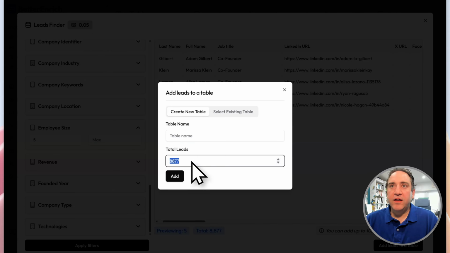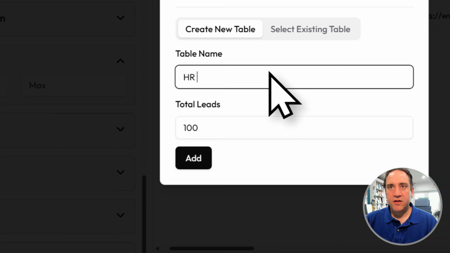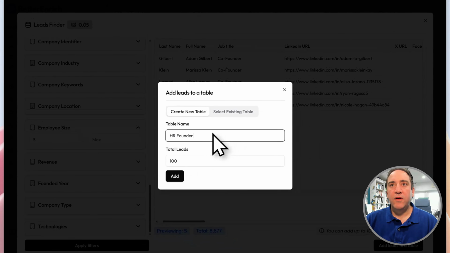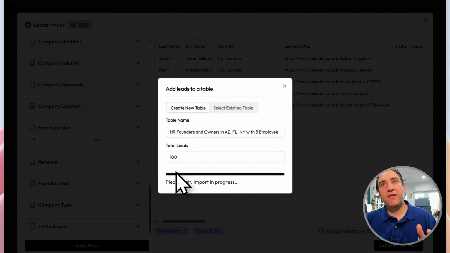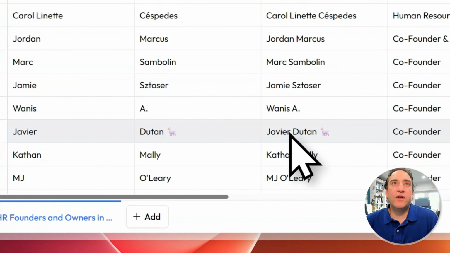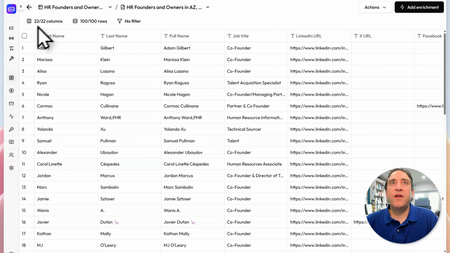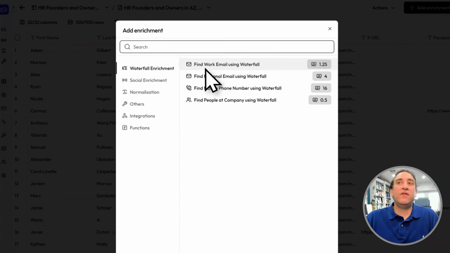So let's just say we want 100 now just to get started. And then let's say HR founders and owners in AZ, Florida, and New York with 5 employees. Let's create it. What it'll do is import those top 100 leads into a table that we will then be able to enrich using all of the different functions that we've gone through in other tutorials as well. Right now, these are the HR founders. All you need to do is click Add Enrichment, and then you can run each individual function as needed.